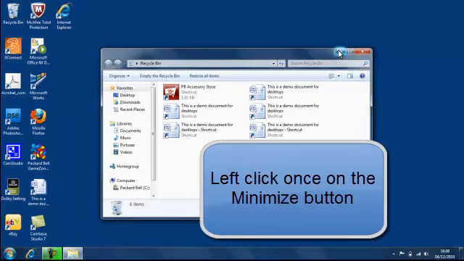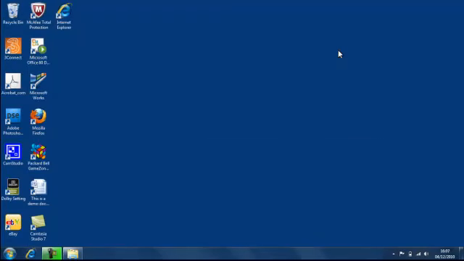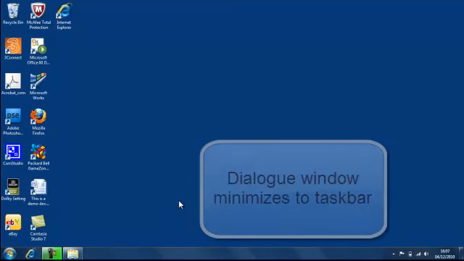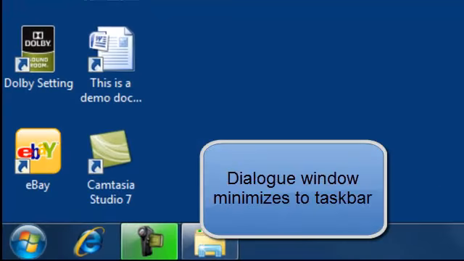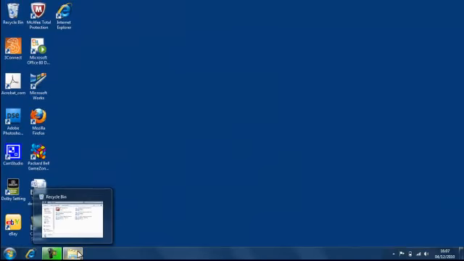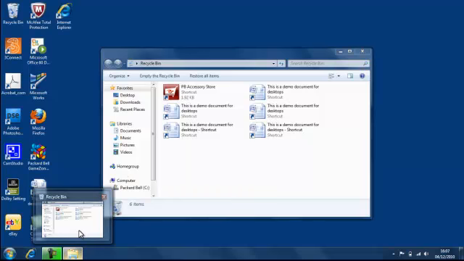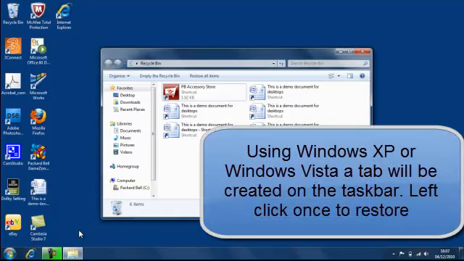Left click on the minimize button and the window will close, but it hasn't closed completely. What it's done is moved down to the taskbar. It's minimized down to the taskbar, and in Windows 7 if you hover your mouse or your cursor over the top you'll get a preview of the recycling bin. Move your cursor over and left click and that will restore the window to the middle of your desktop. In Windows XP or in Windows Vista you'll get a tab on your taskbar and all you do is left click the tab.